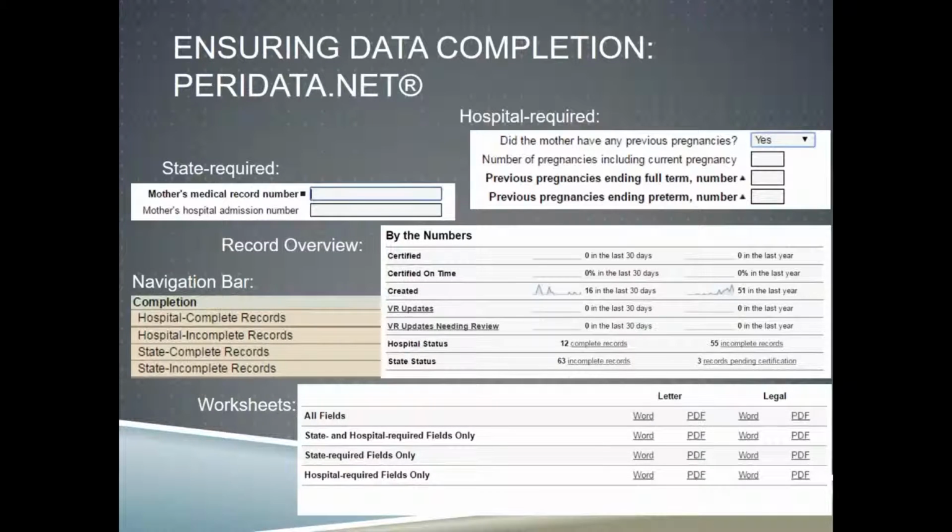Now, very similar is what we're calling hospital required fields. And these have a little bit different symbol, a triangle. And you may notice that in some of these fields you might see both symbols, which means that the field is required for both of the areas.